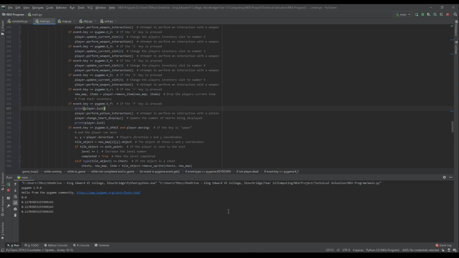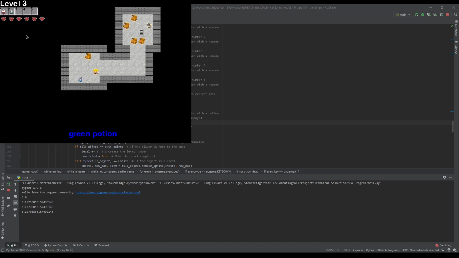In order to test that when the player presses F with a luck potion equipped, their luck increases, I have made my program print the player's luck before and after the interaction with the potion. So we will now test this. As you can see, I've got a luck potion equipped and I'm now going to press F. And as you can see here, the luck increased from this number to this number. So therefore, no further action is required.